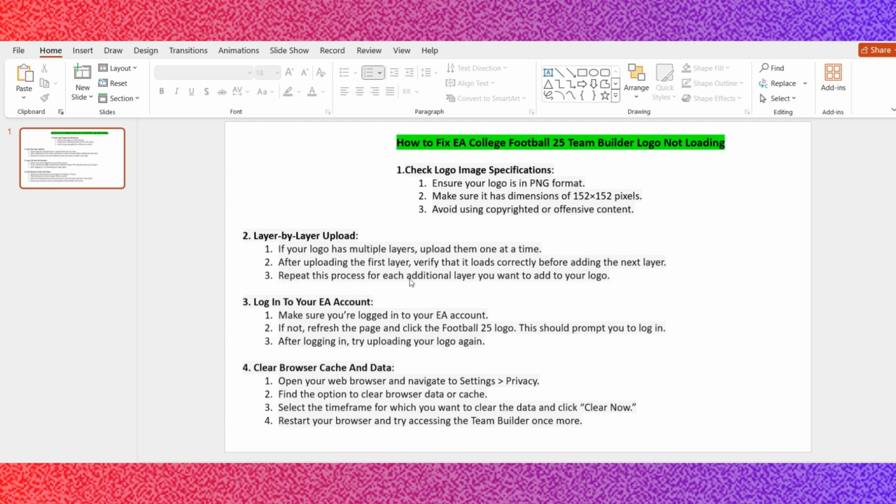Number 3. Log into your EA account. Make sure you have logged into your EA account. If not, refresh the page and click the Football 25 logo. This should prompt you to log in. After logging in, try uploading your logo again.